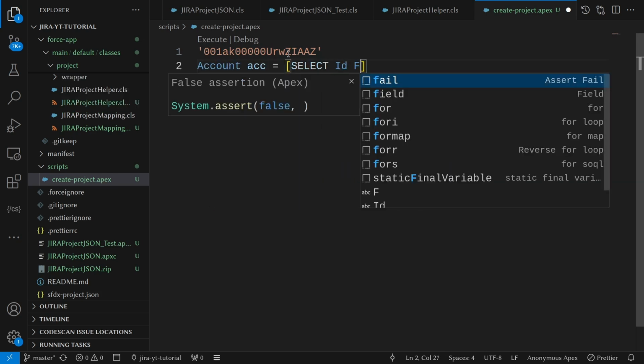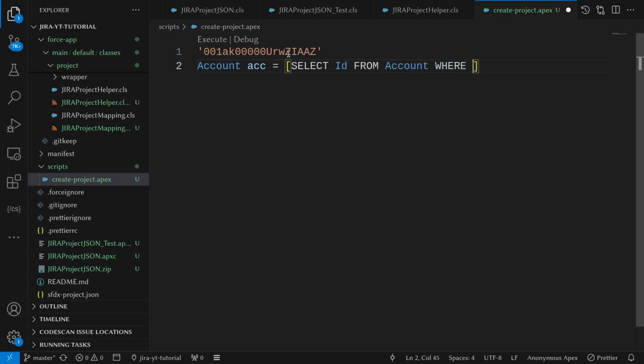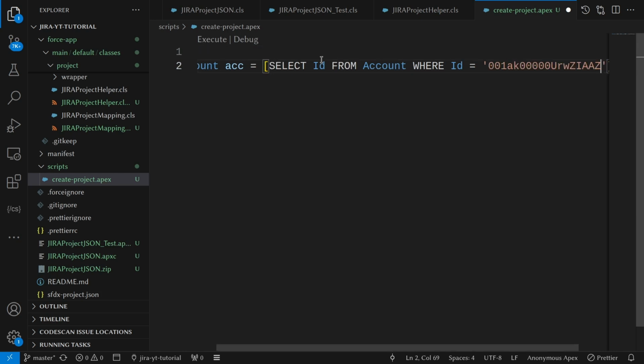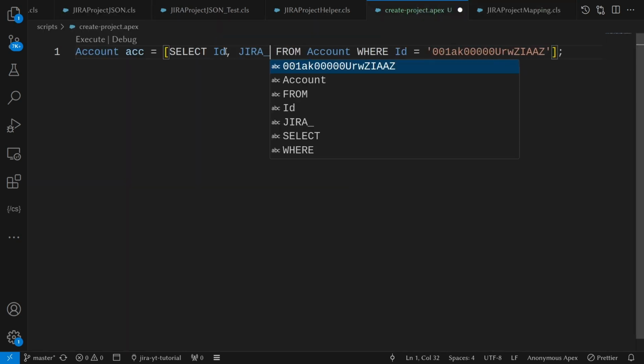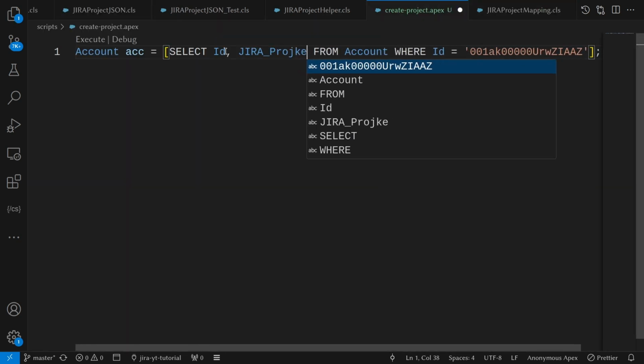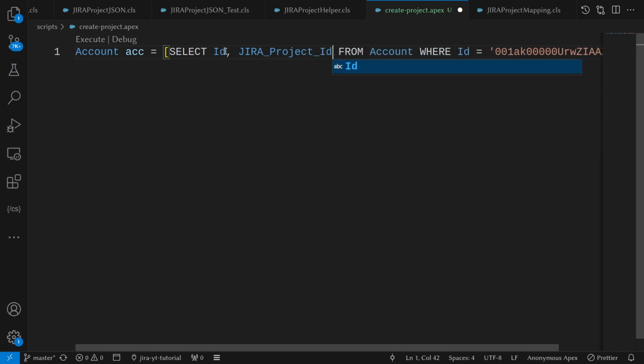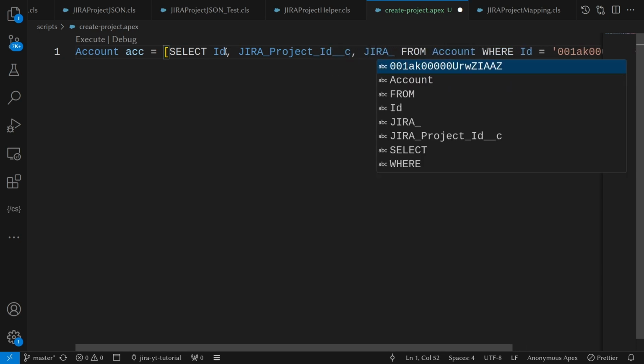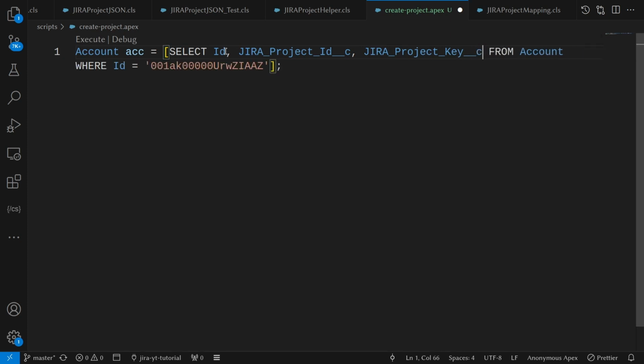And so I'll create the base query using the account ID as the string filter. And we'll also want to query all of the fields that we'll be referencing. So in this case, it'll be the project ID, the project name, and the project key. So let's go ahead and run this.